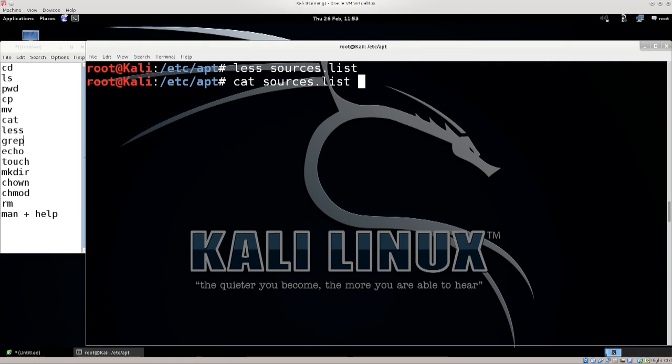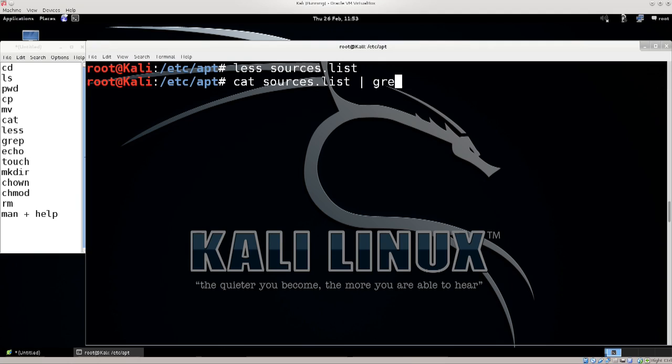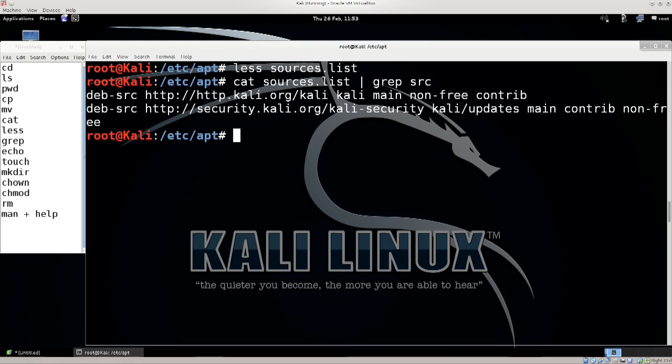So less and cat, very nice things, but you can use, for example, cat sources.list, and then the command that I have previously mentioned is grep. Grep means basically you pull something, you grep something from something else. Now here's what I mean by it. You type in cat sources.list and you type in a pipe. This symbol here is called a pipe, which basically states whatever the output of this is, pipe it to whatever command comes here. So I'm just going to type in grep, and let's say I want to type in src. Press enter. Excellent. So it will only print lines that have src in them.